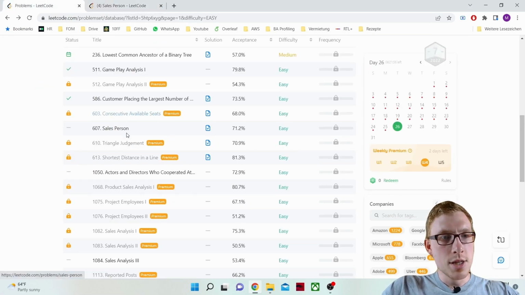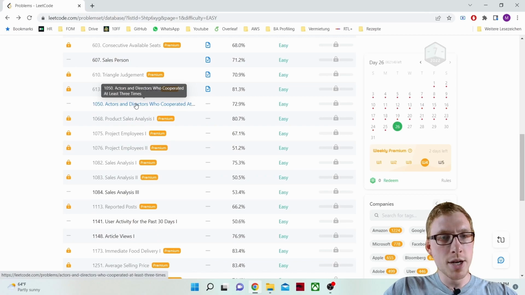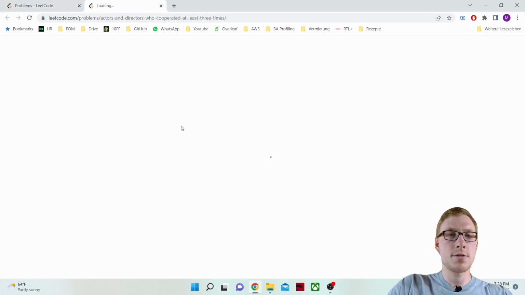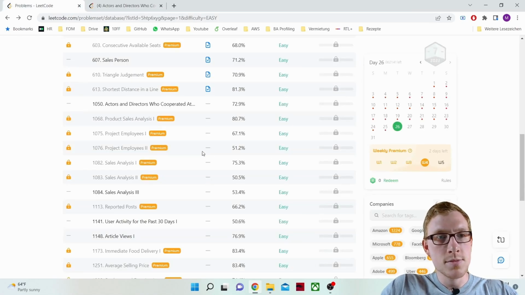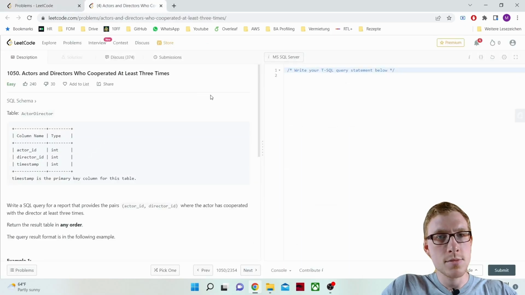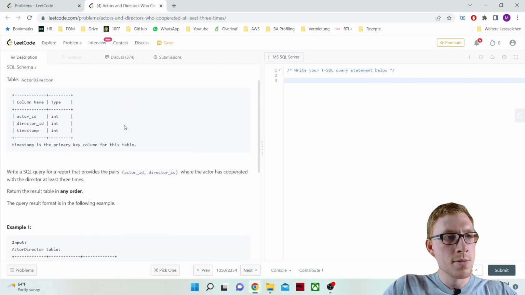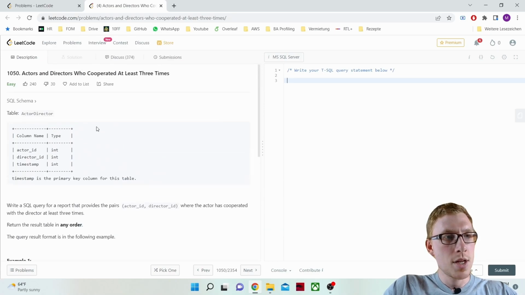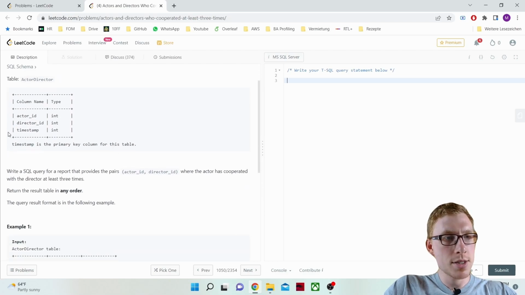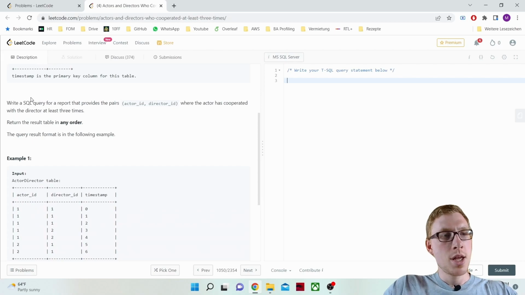There was the salesperson table. So this is premium, but here we have actors and directors who cooperated at least 3 times. All right. So we have one table, actor director, with 3 columns. They are all integers: actor ID, director ID, and timestamp. And the text is, write an SQL query for a report that provides the pairs actor ID and director ID, where the actor has cooperated with the director at least 3 times. Return the result table in any order.